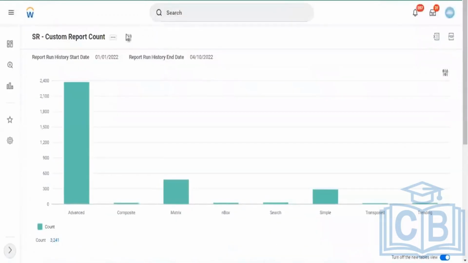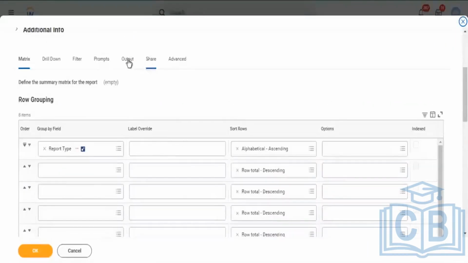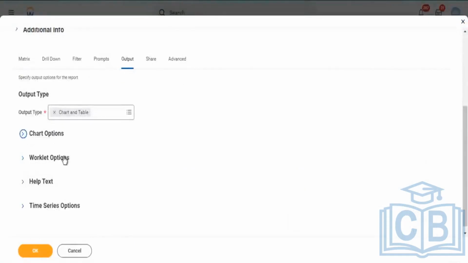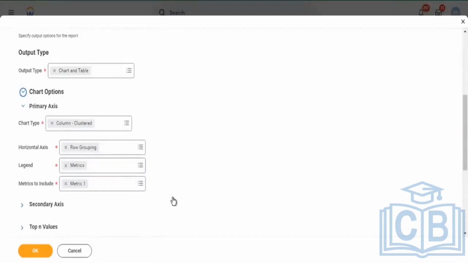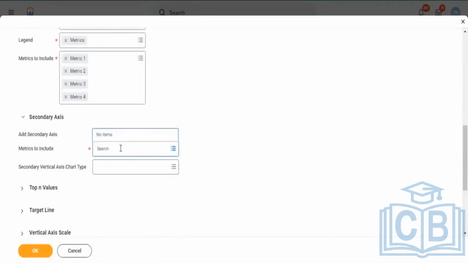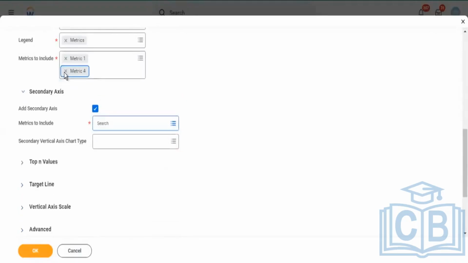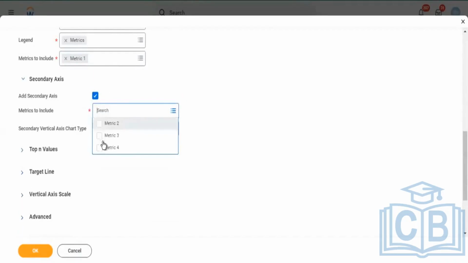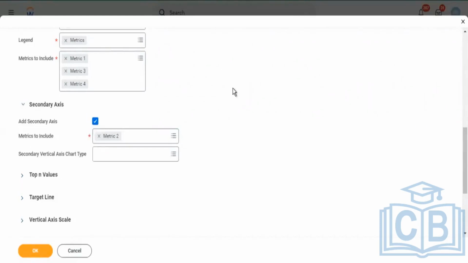Let's say I also edit my report. I want to probably, let's see if I have that option available under chart options. I want to add a secondary axis. On the secondary axis, I want to include, I want to show the maximum number of times the report was executed. And here I am selecting a line type. Let's run this and we'll see.